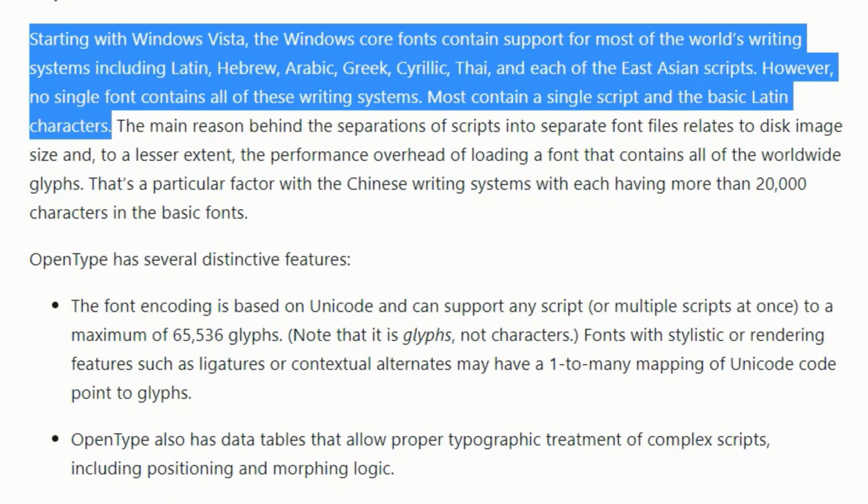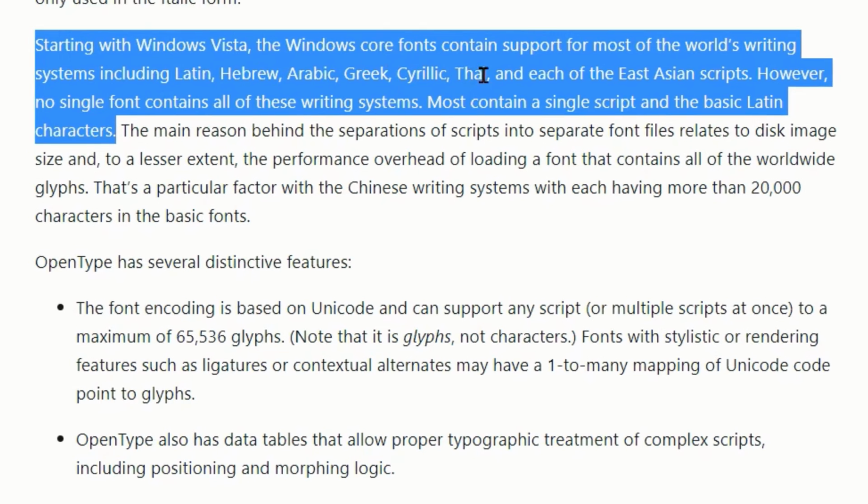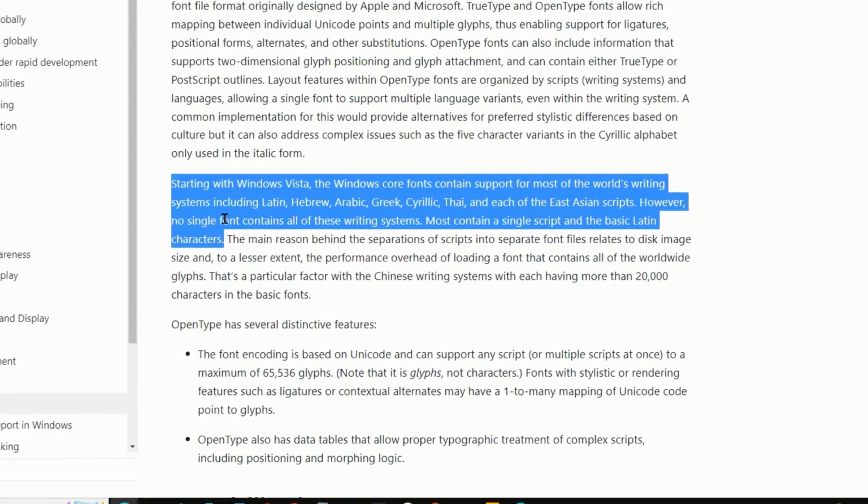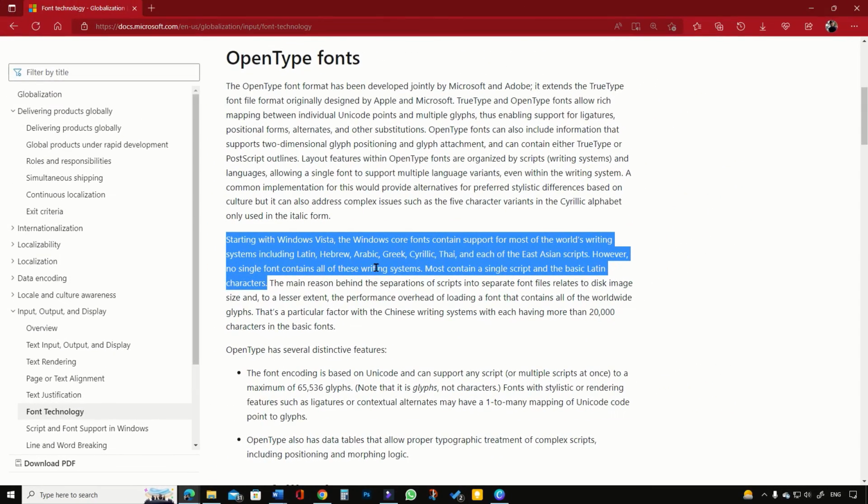This is better explained in this Microsoft document, which says, starting with Windows Vista, the Windows core fonts contain support for most of the world's writing systems, including Latin, Hebrew, Arabic, Greek, Cyrillic, Thai, and each of the East Asian scripts. However, no single font contains all of these writing systems. Most fonts contain a single script and the basic Latin characters.